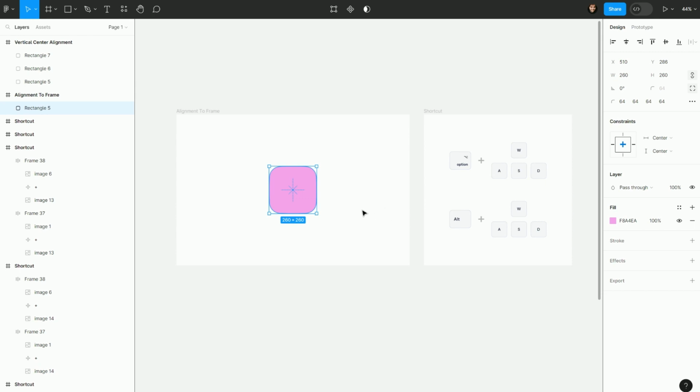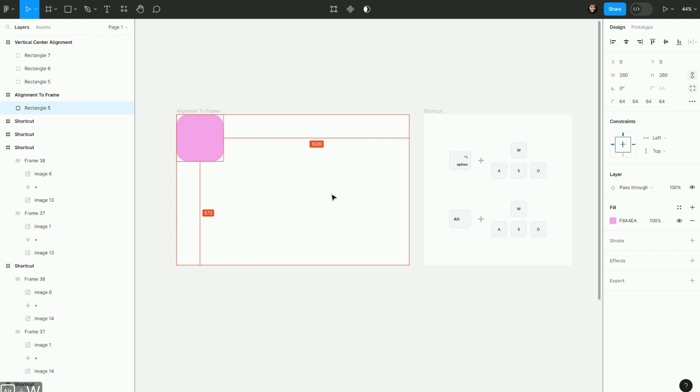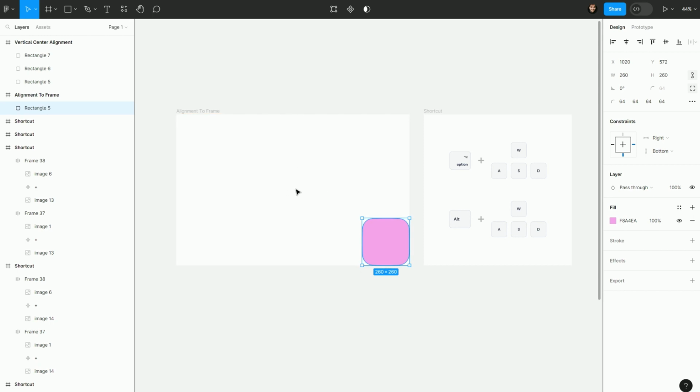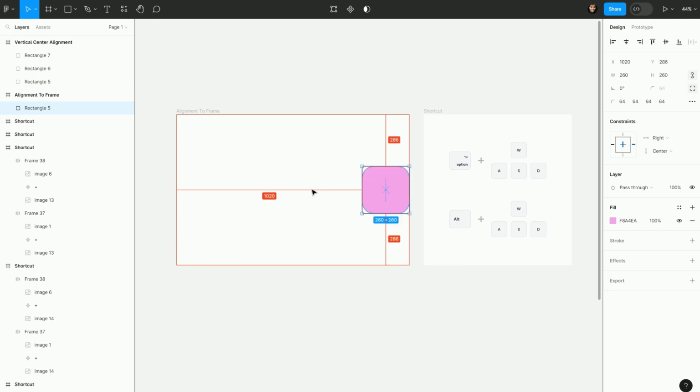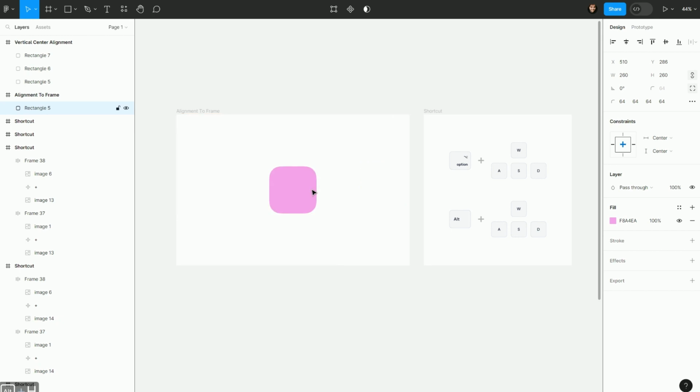So in order to align it to the left, you hold Option or Alt A. In order to align it to the top, you hold Alt and then hit W. Right would be Alt D, bottom would be Alt S. And if you want to align it to the center, for vertical alignment you would hit Alt V, and for the horizontal alignment you would hit Alt H. And that's how you align one object to the frame.